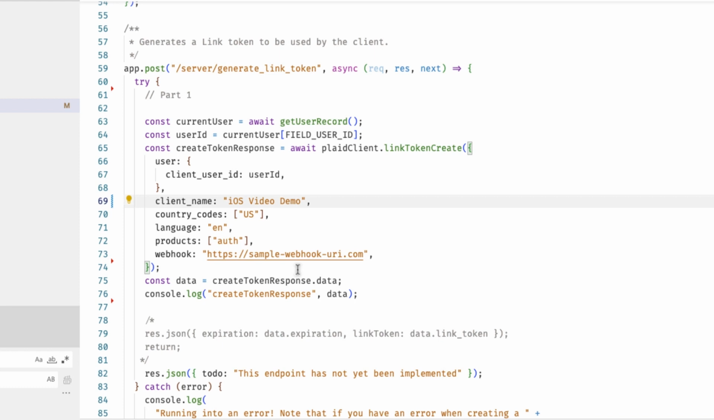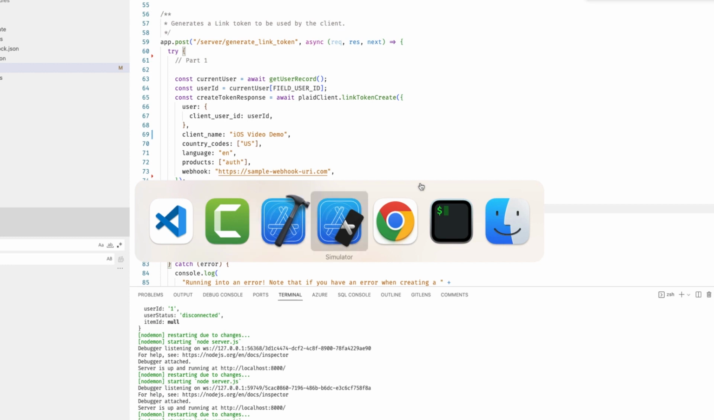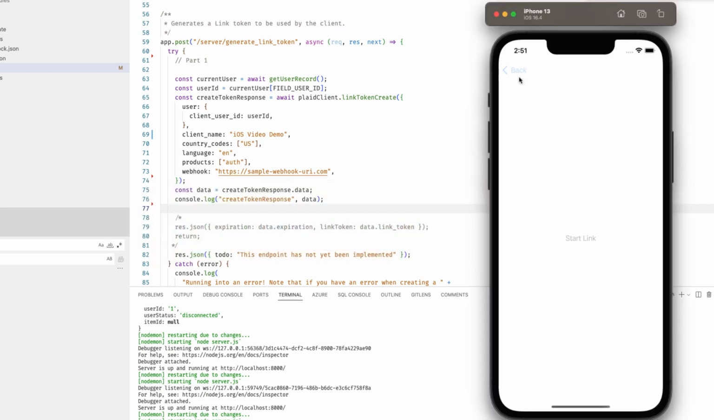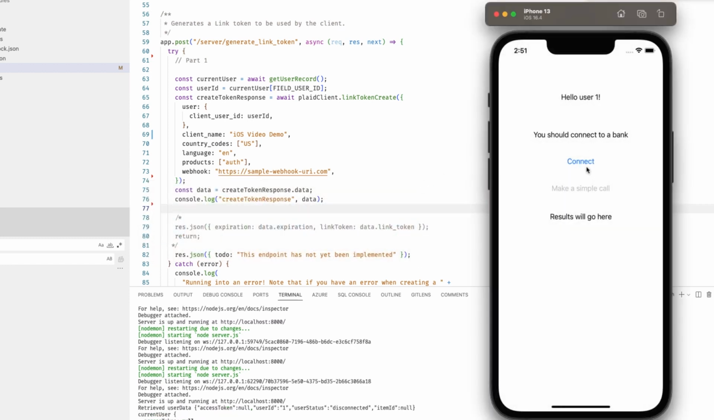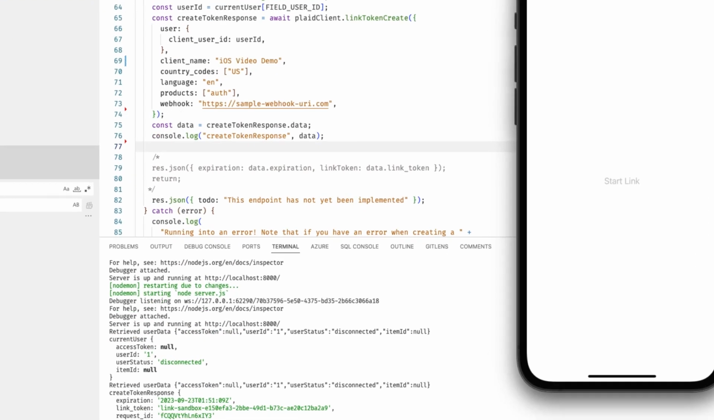Now, typically when we get a response back from the Plaid client library, most of the data that we're interested in is going to be the data property of this response. So that's what I'm fetching here. And then I'm just going to console log it for now. So now we can give this another try. I'll go back into my client. All I really need to do is leave this view controller and come back to generate a new request. And let's see what we get in our server logs.